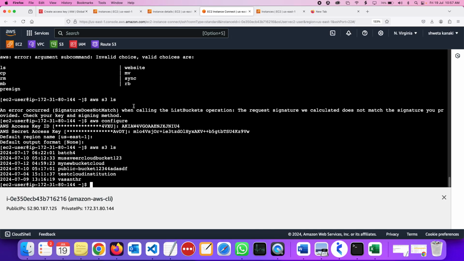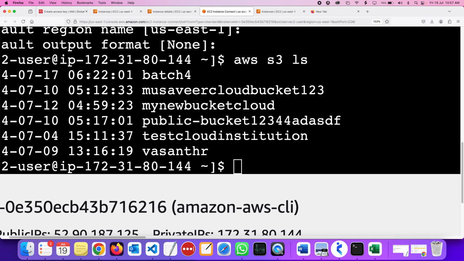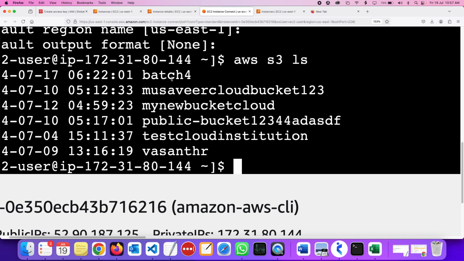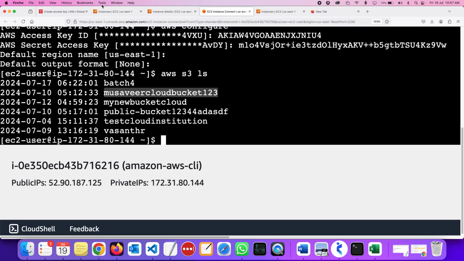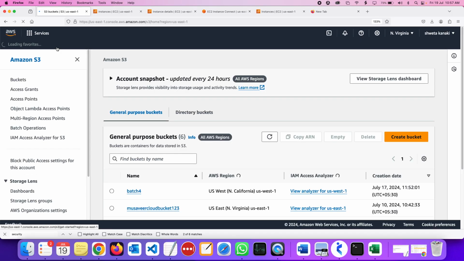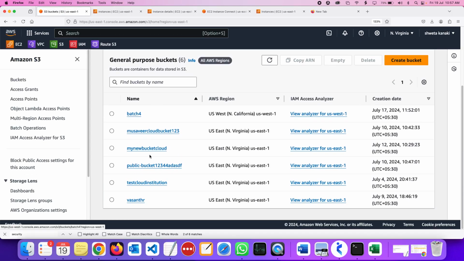Now see, it's telling that I have 4 S3 buckets in my account. These 4 S3 buckets are in my account. This is what it's telling. See, all these buckets I have in my account.